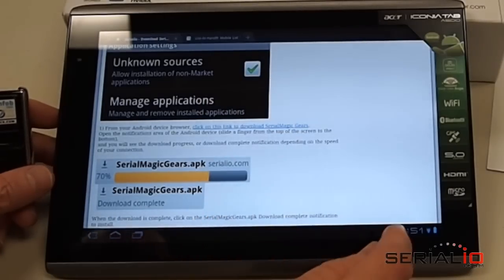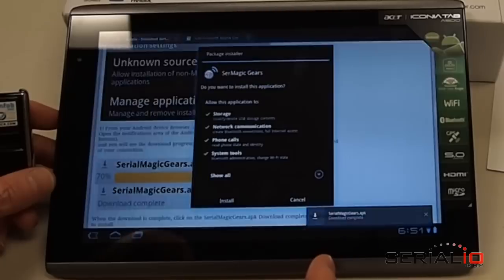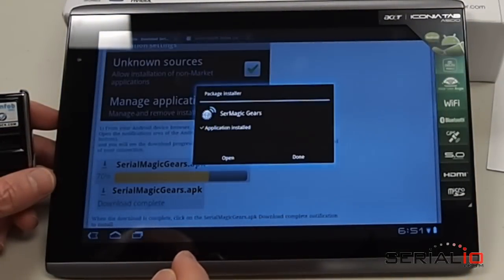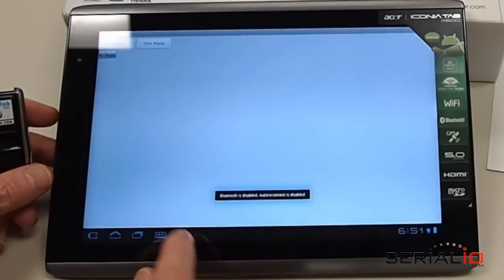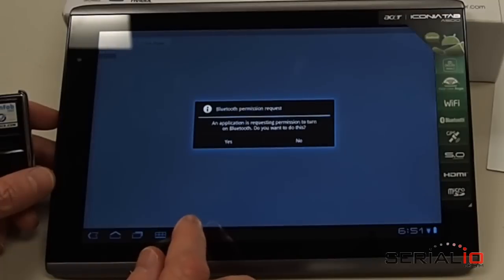Just tap, you get the starting download, and the download is almost immediate. Tap on the notification, then install, and you can open the SerialMagic Gears application. You'll tap Menu in SerialMagic Gears, then Connect.